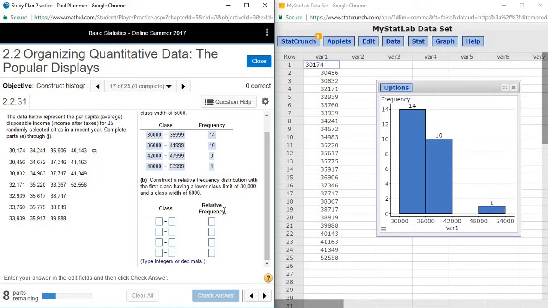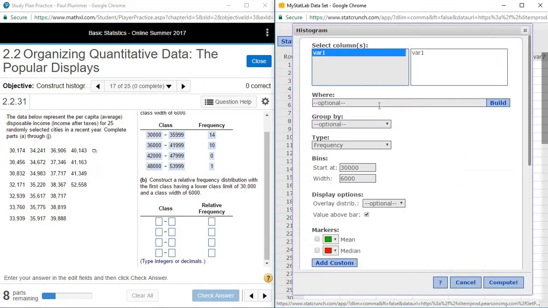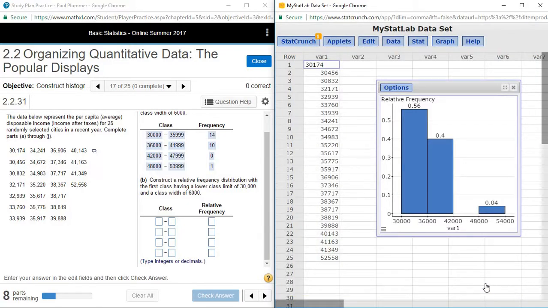And then to construct the relative frequency, again, these classes will be exactly the same. To get the relative frequencies, I can go back to Options on my chart, click Edit, and change the type from frequency to relative frequency. And now I have my relative frequencies for the second table.